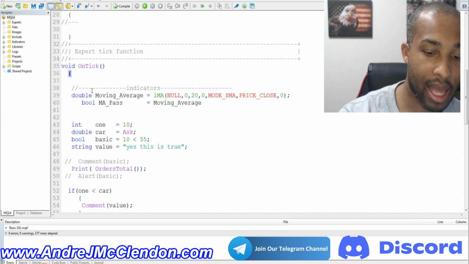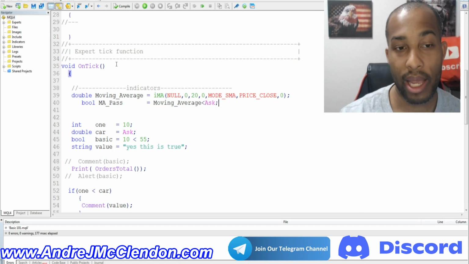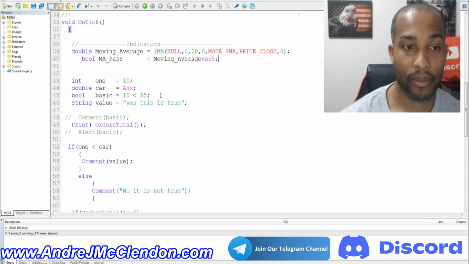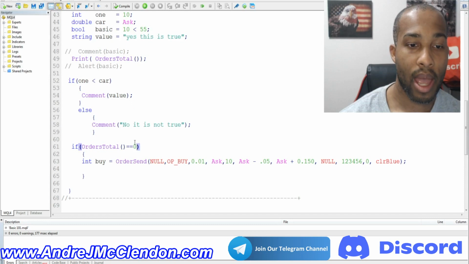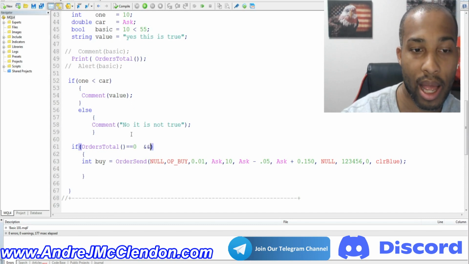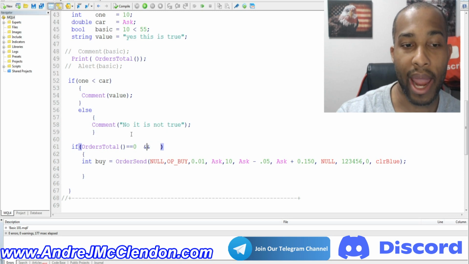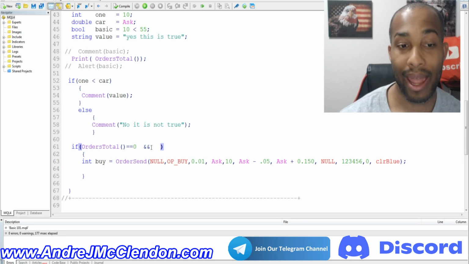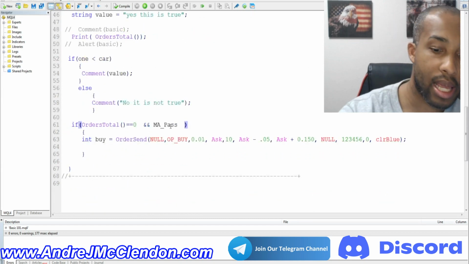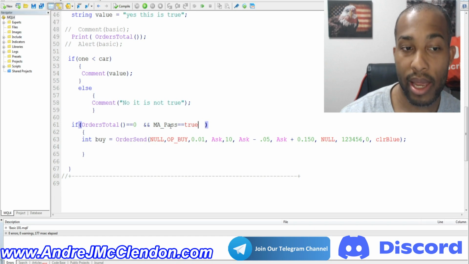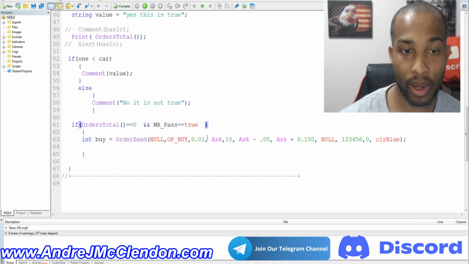Now, if the moving average is less than the ask, then we can have an indication to enter our trade, okay? And then we can put this in here. And we're going to use something I haven't showed you guys before, an AND statement. That means two AND statements will basically say this: if the orders total equals 0 and MA pass right here equals true, then we can do our OrderSend. Okay?